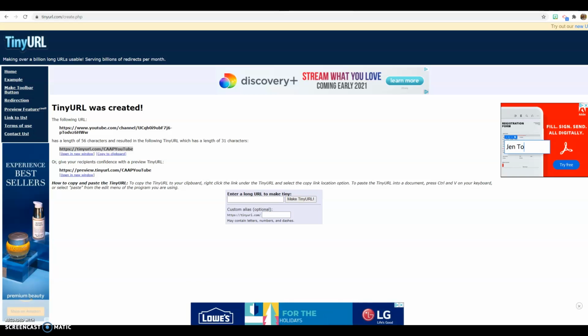So I want to show you a URL shortener called TinyURL. I used to use Bitly, but Bitly started costing money. It's $29 a month, and while I think this is a very helpful tool, I don't think it's worth $29 a month. So TinyURL is the other one I've always used, and this one is still free.